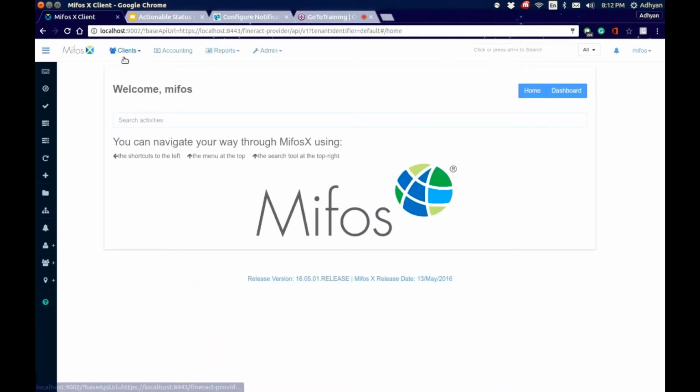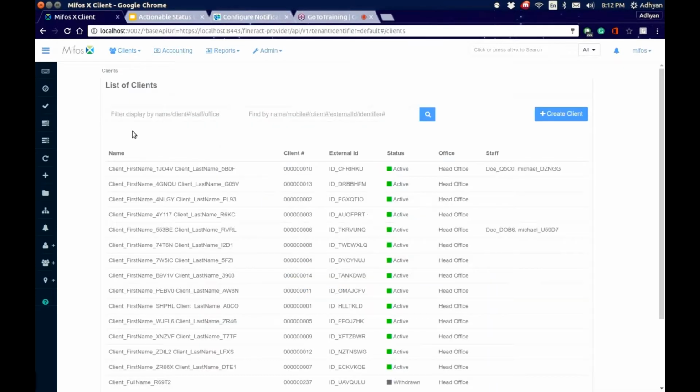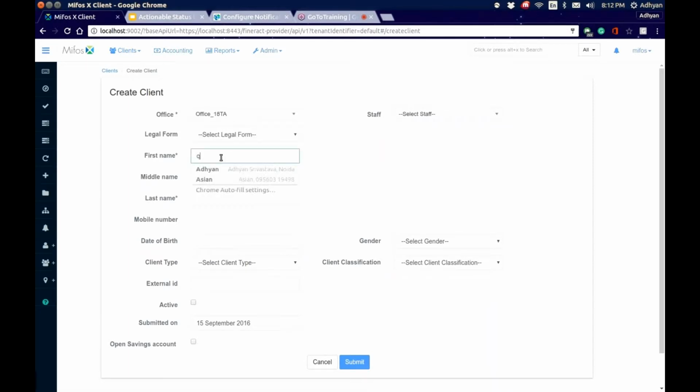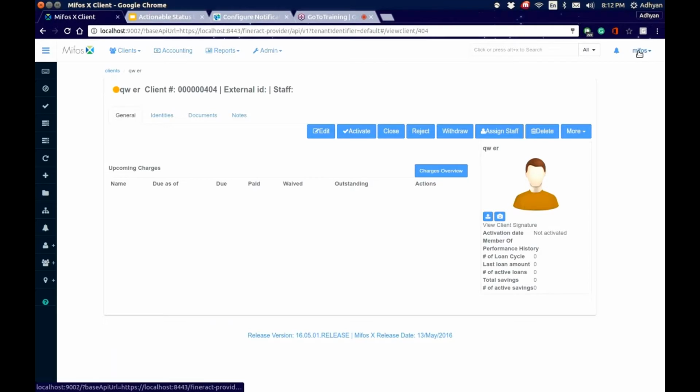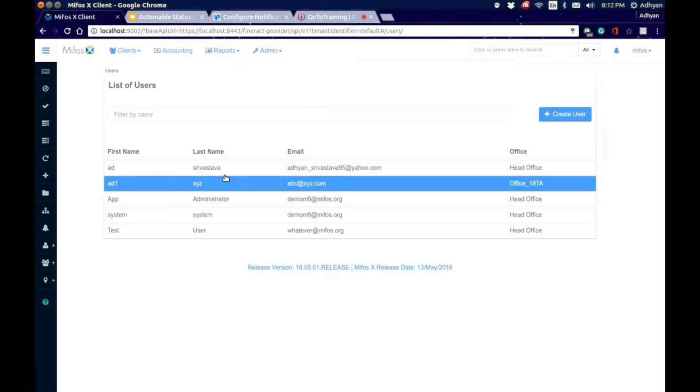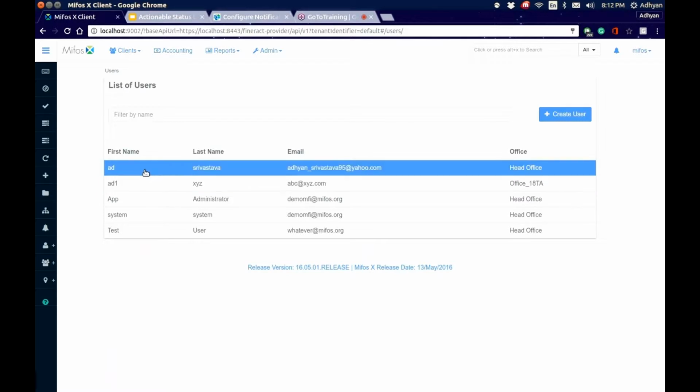Okay, so let me create a client for the office_18TA. I will create a client QW, and remember it was created under the office_18TA. So this new client was created. Now I will show you which user received that notification. In the optimum case, this user only should receive the notification, and this one shouldn't, because this user is present in the head office, not in the office_18TA.